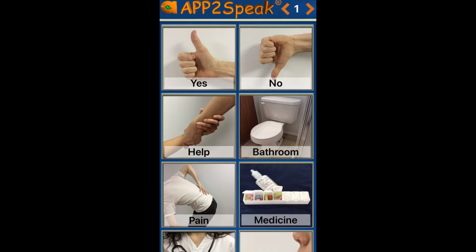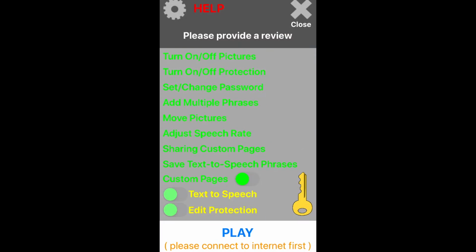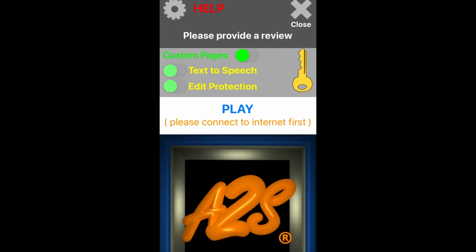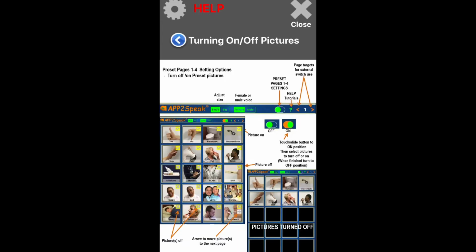To view the Help page, tap the APP2Speak logo to view the additional settings. The green question mark is the built-in Help page. Select to view this page. This page contains a Provider Review button, easy-to-read instructions, and a video demonstration. Select the instruction and view for further assistance.